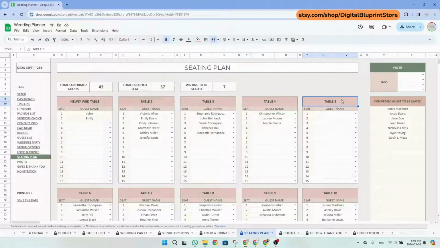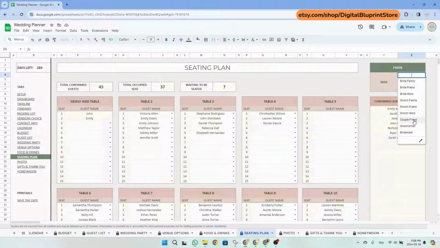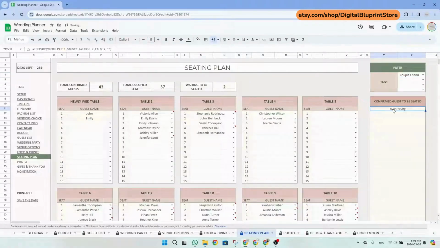To help you know the guests that are waiting to be seated, you can take a look at the list on the right-hand side of this tab. This list is sorted alphabetically. And to help you visualize your guests in this list, you can use the filter at the top to filter them by tags. So let's use the drop-down menu and click on Couples Friend. As you can see here, we only have Mr. Ryan to be placed on a table. If you want to remove this filter, simply click on it and click on Delete.